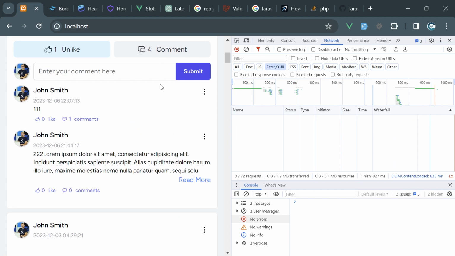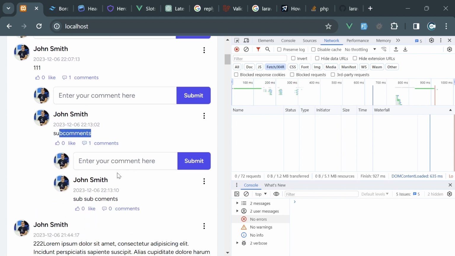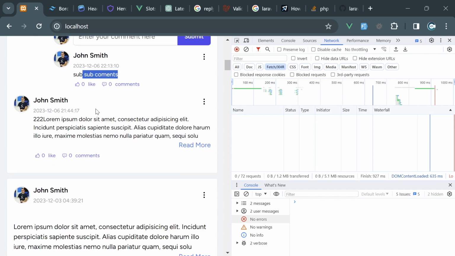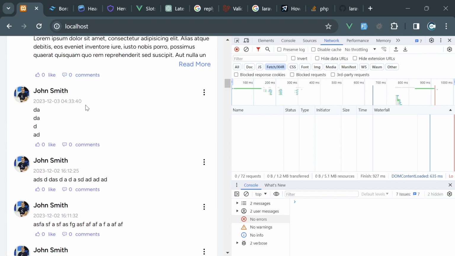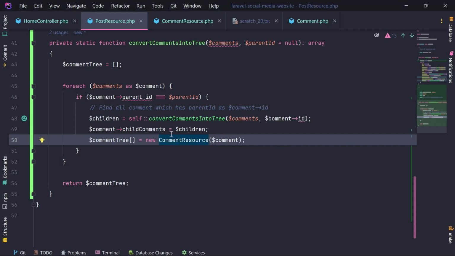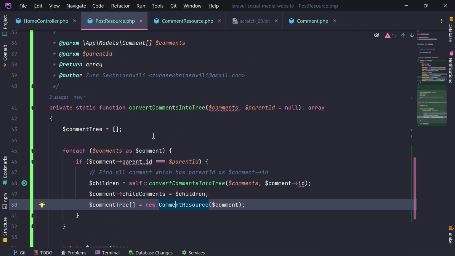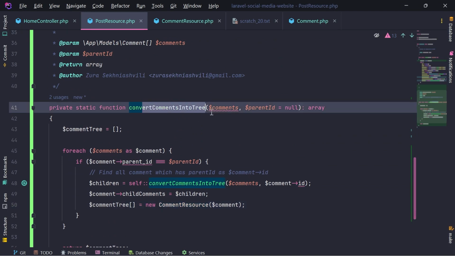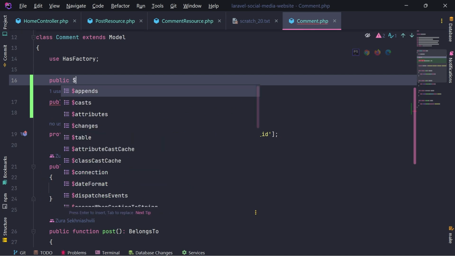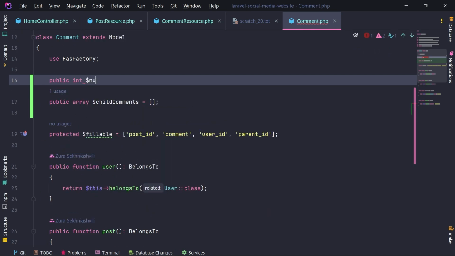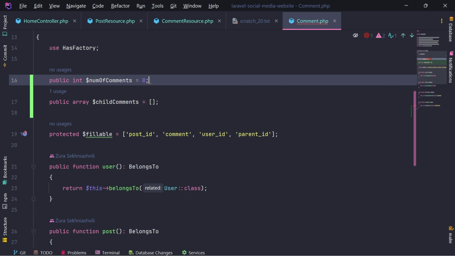The only thing we need to fix right now is that right here we should see 2 instead of 1, because it actually has 1 and 2 comments. The rest of the things are working correctly. Yeah, definitely. Okay, let me think how we can do this. We're going to do something similar. We're going to take this part. We have the comment, and let's add right here another public property, an integer num of comments, which is going to be 0.